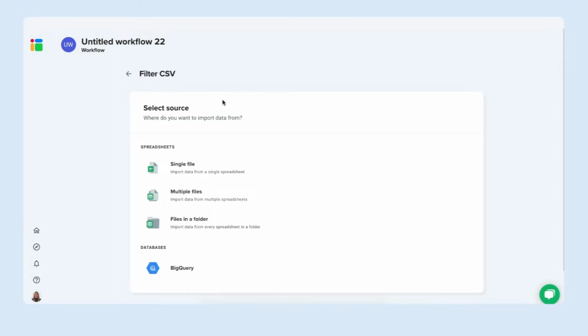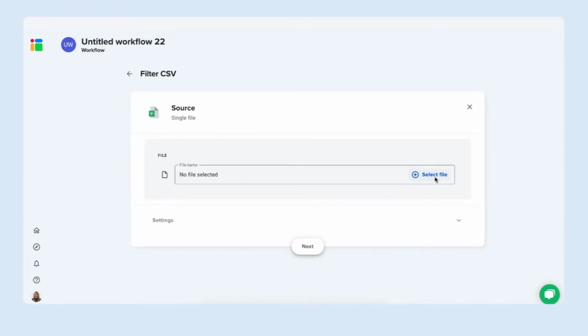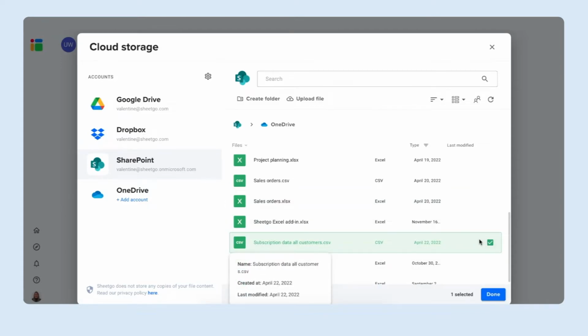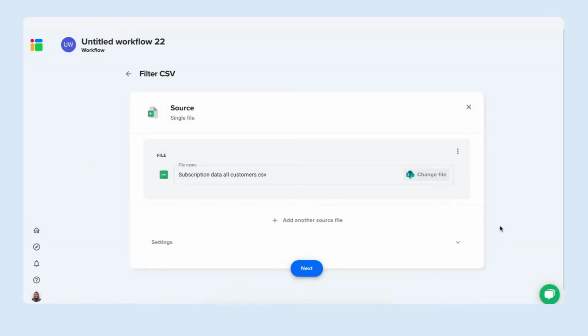The first thing we need to do is select our source file. This is in our case our single CSV located in OneDrive, so let's search for it. I've exported my subscription data from all of my customers. Right here you see the CSV file. I'm going to select it and press done. Now Sheetgo has selected this file as its source, and we're going to move on to the next step.